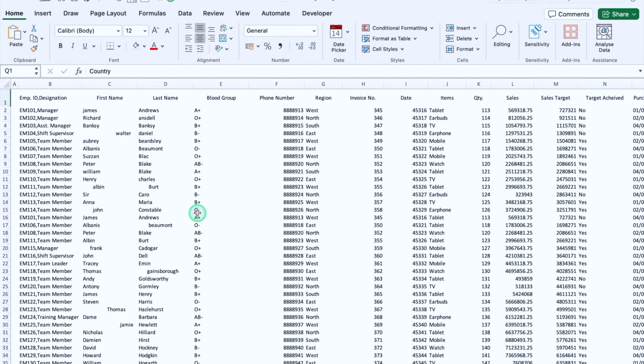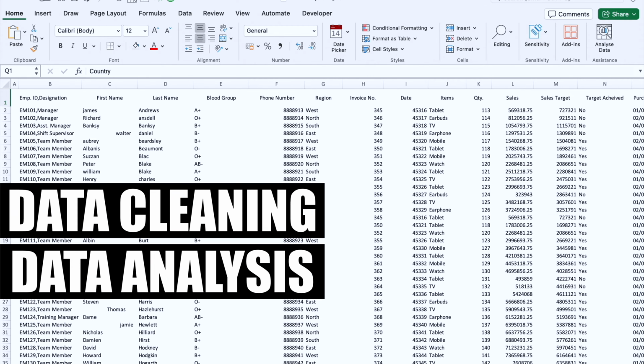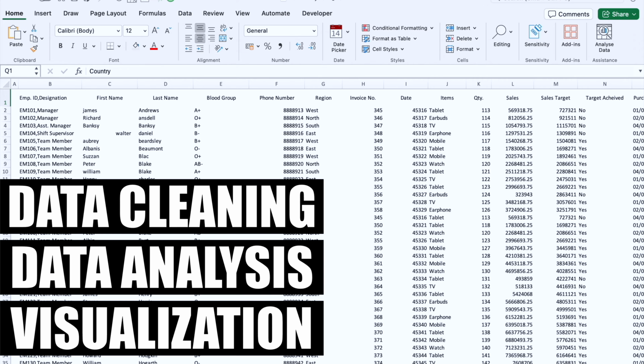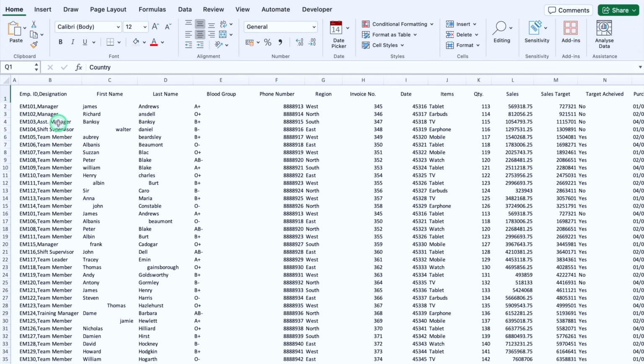I have got a data over here and the data is really vast. So we will be covering the video in three parts. First part will be data cleaning. After that, data analyzing. And the third part will be visualization. Means we will create dashboard. So let's work on our data first. The name of this file is data analysis.